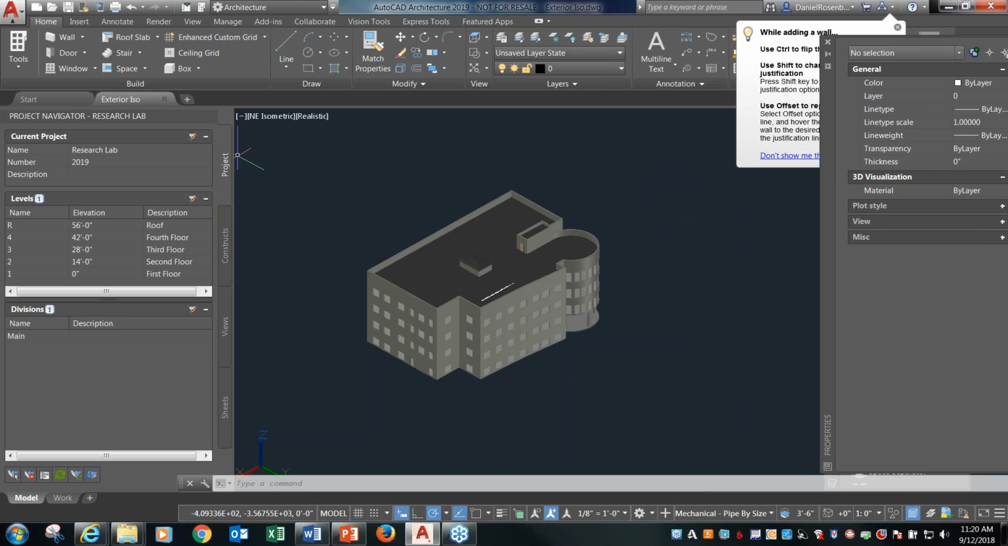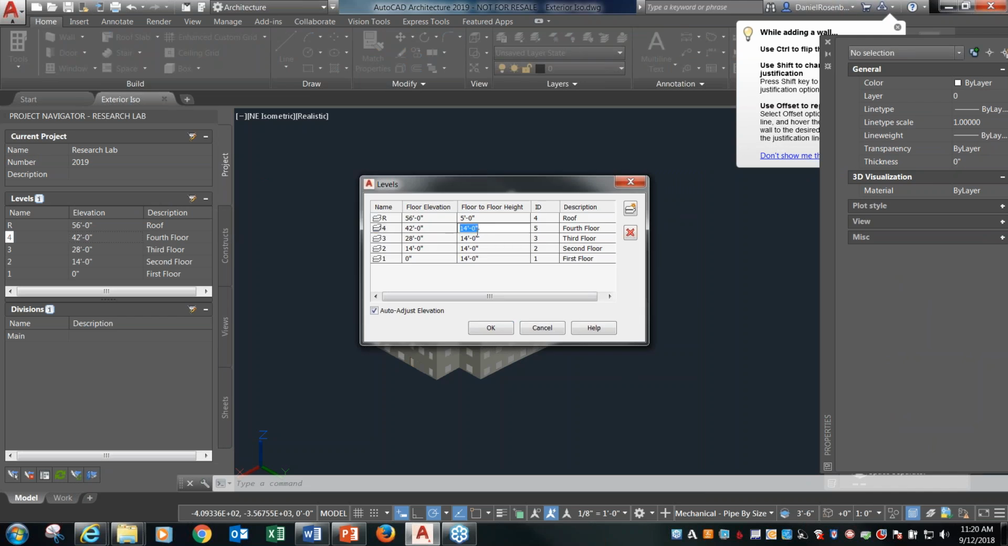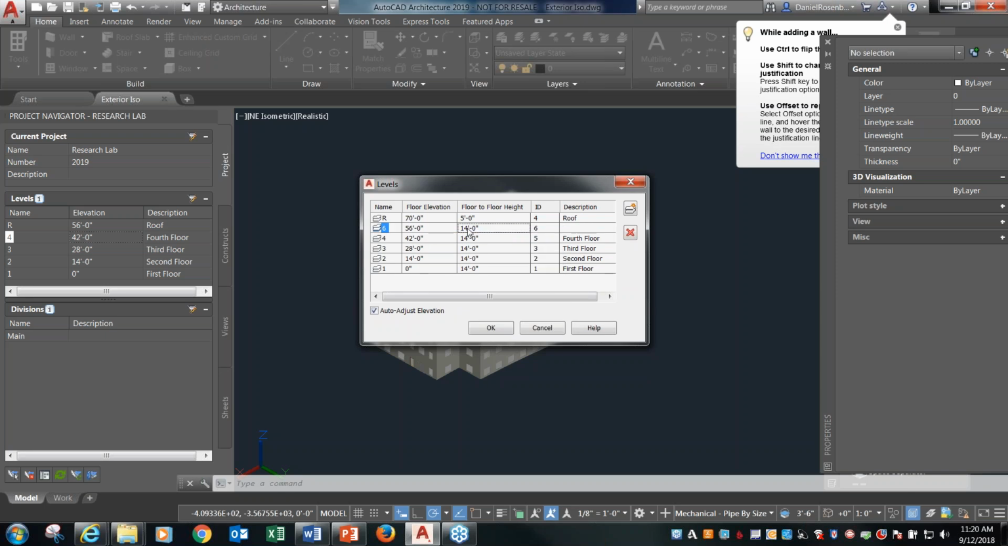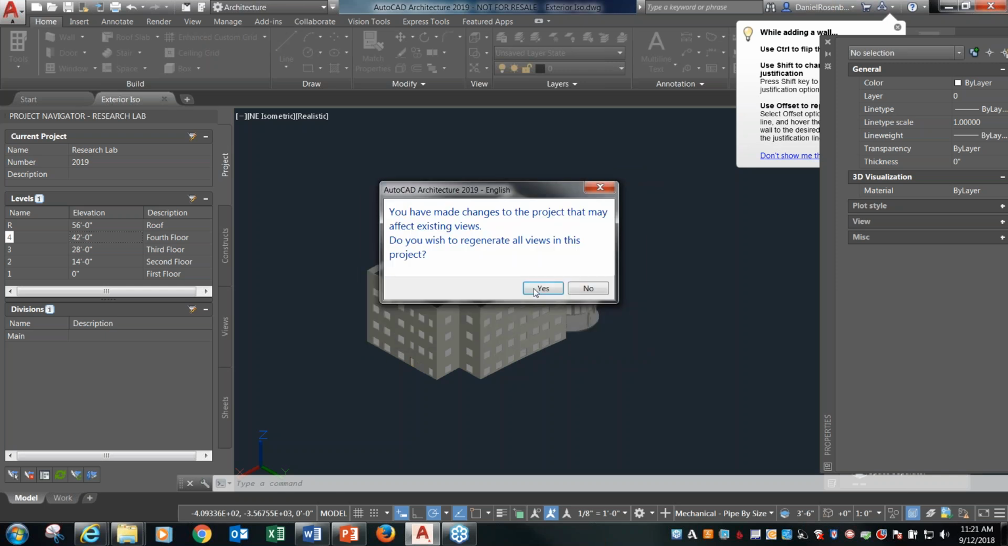Now on my project, I could add in another level here. So if I go ahead and do that, I'll right click in here, add a level above, name it accordingly. Maybe this is 5th floor. We'll call it 5 for the ID. That should be 4. All right, we'll save these.